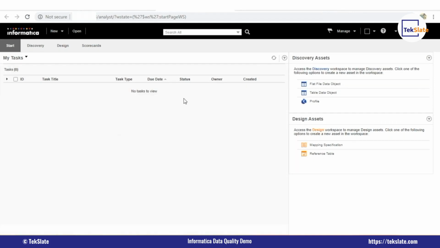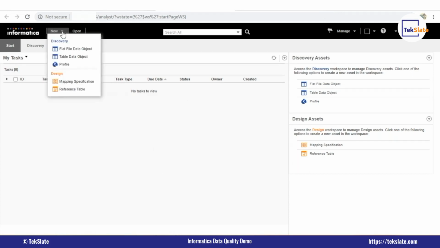I was talking about exception and review tasks. So when you log in, if there is any task assigned to you, it will appear over here. And this analyst provides you two options: either you can create something or you can open.